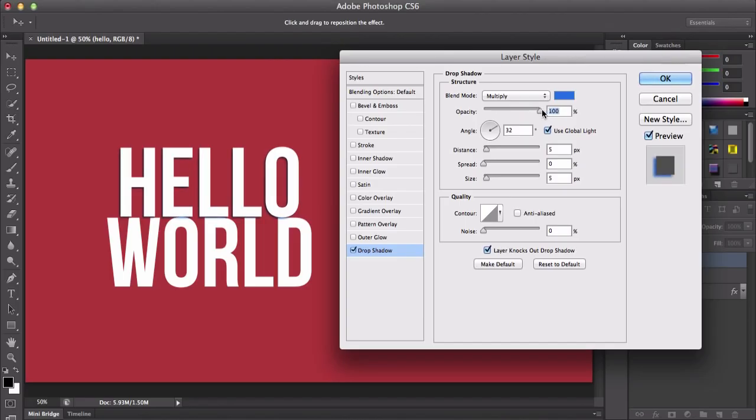Opacity, you can decrease or increase. You can change the angle, and again it gives you the preview right here. If you angle it upwards to 62 degrees, you can see it's going to be in the bottom left. Pretty cool. Use global light, again, same thing. This is your global. Distance, spread, size, we've gone over this. You can increase the distance, which will increase how far from your object it will be.